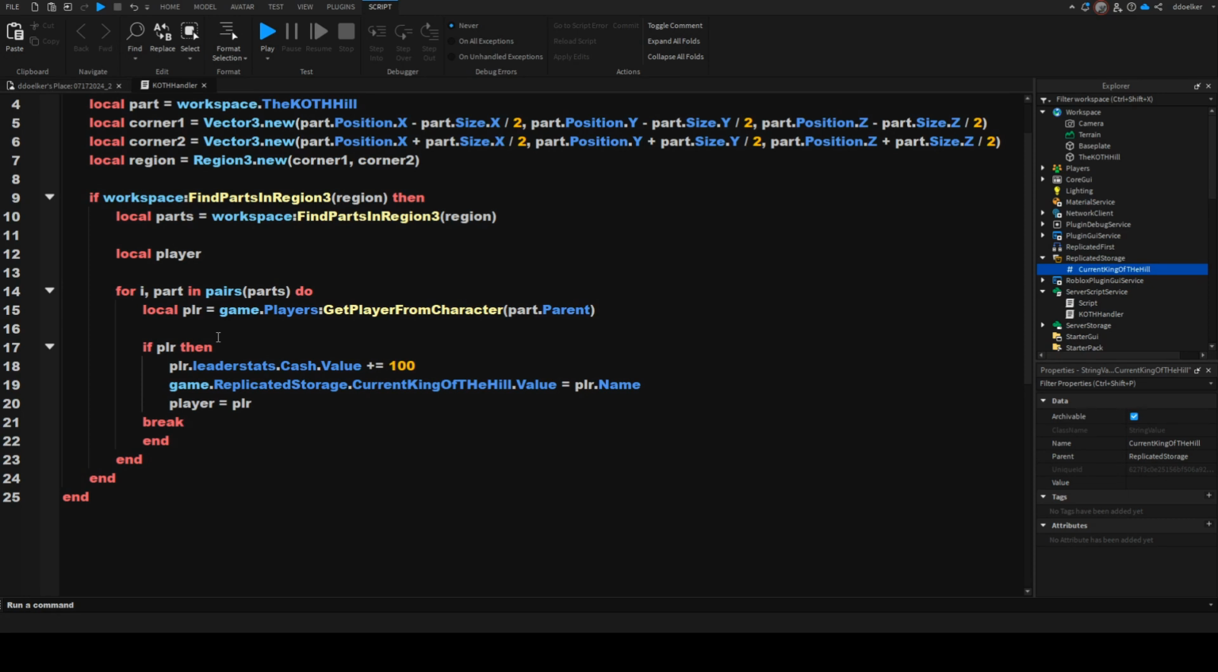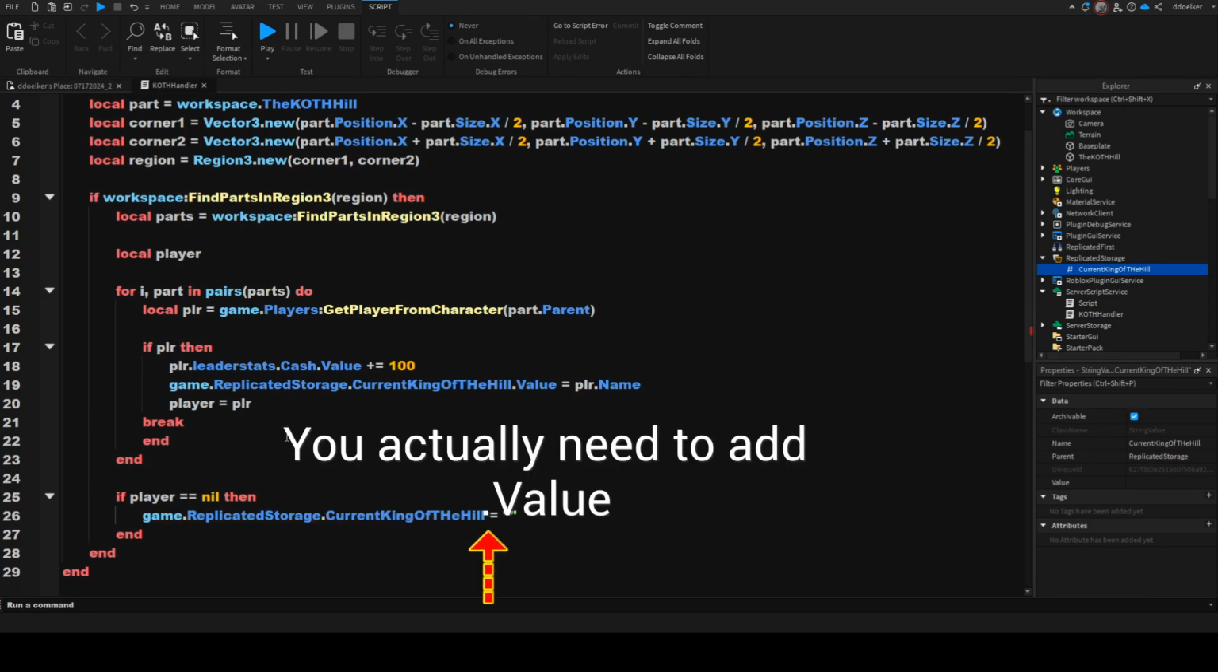So we just did this to make it stop looping through all the players, because it already found a player in the chain, in the part. So now after the for loop, we can check if player not equals nil. If it didn't find somebody to be player, then it says game.ReplicatedStorage.CurrentChainOfTheHill equals quotation marks with a space inside.